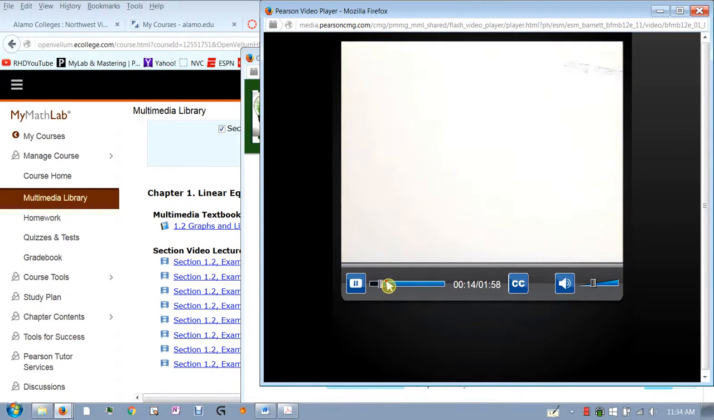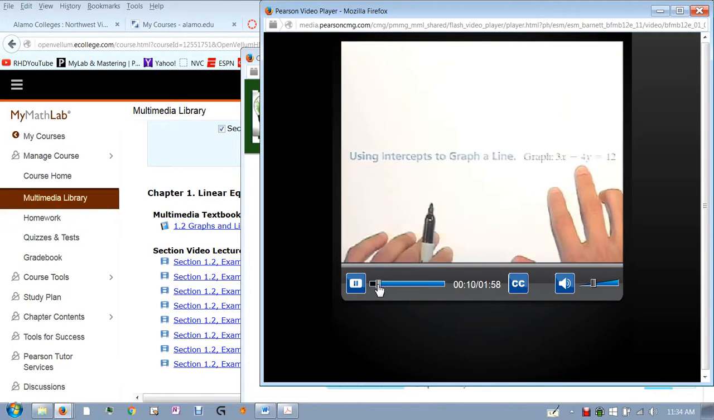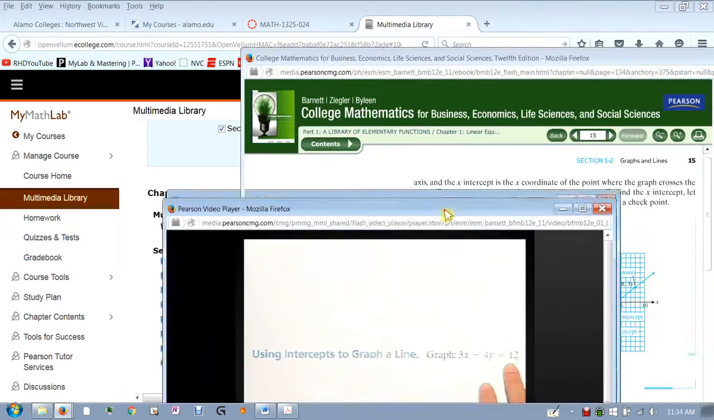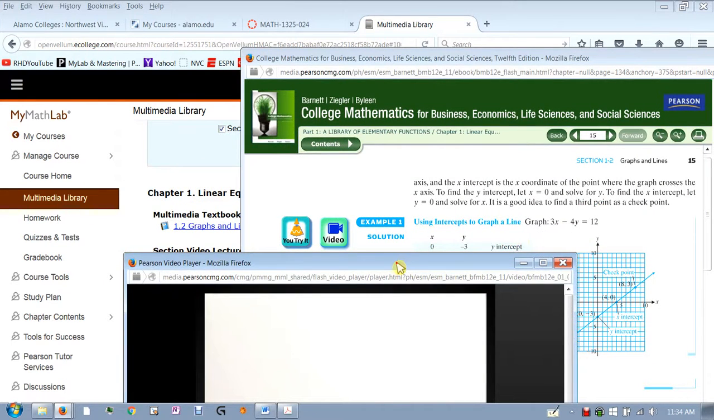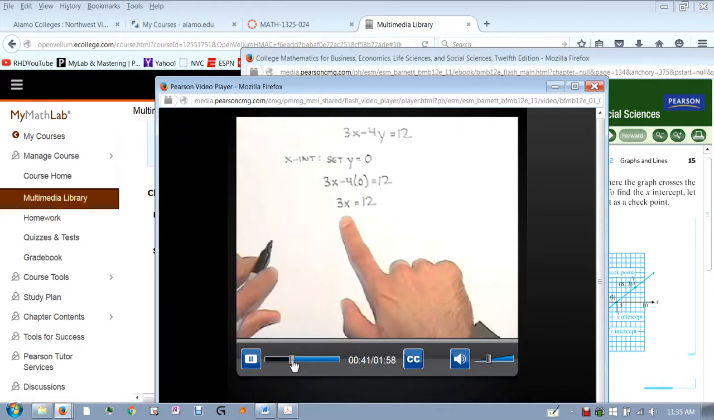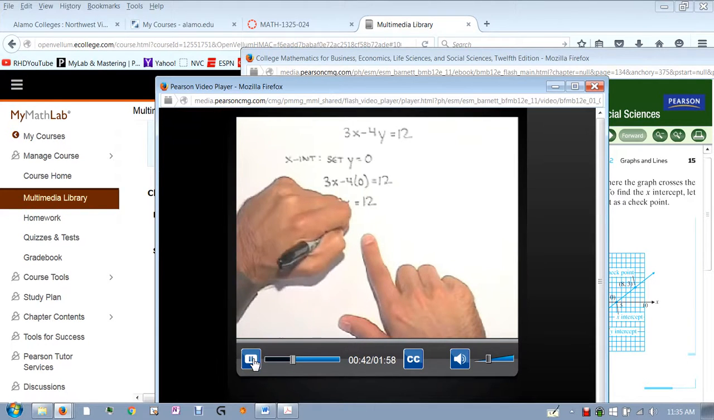Here it is going to be to find the x and y intercepts of 3x minus 4y equals 12. But please notice that this question right here matches up with that question in the book. And so the video goes on. So my first step, dividing both sides by 3, is done by hand, as you can see.